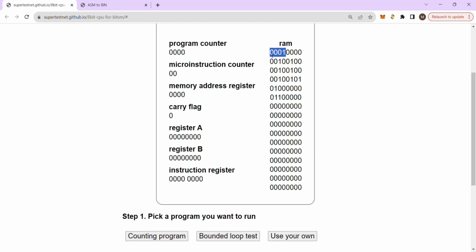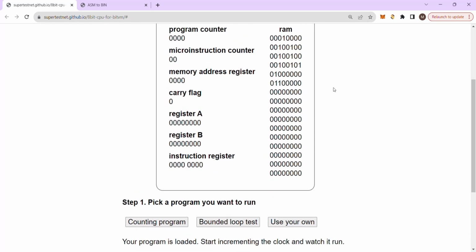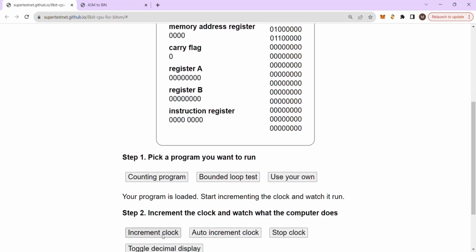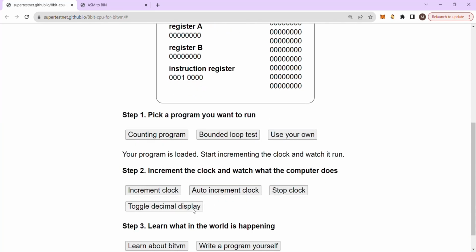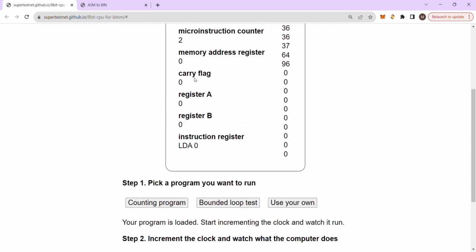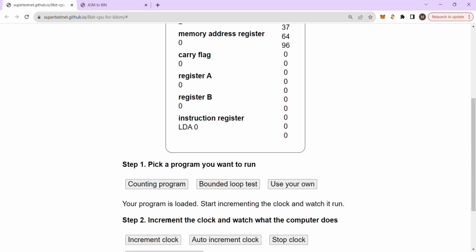0001 is LDA, 0010 is add, 0100 is STA, store what I have in register A into a specific byte, and then 0110 is jump. So what I'm going to do is load itself. It's going to load itself. Oh, this is fun. I can see LDA 0. So it's going to load itself, which is 16.